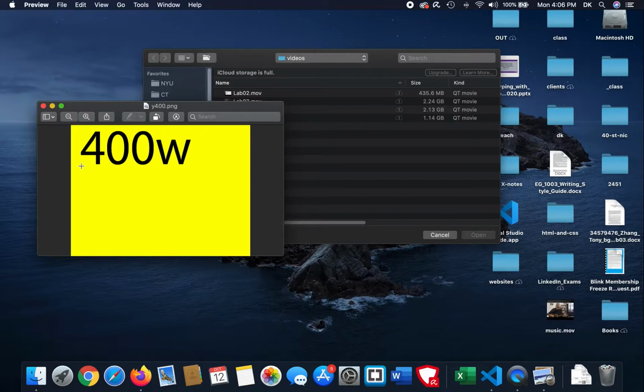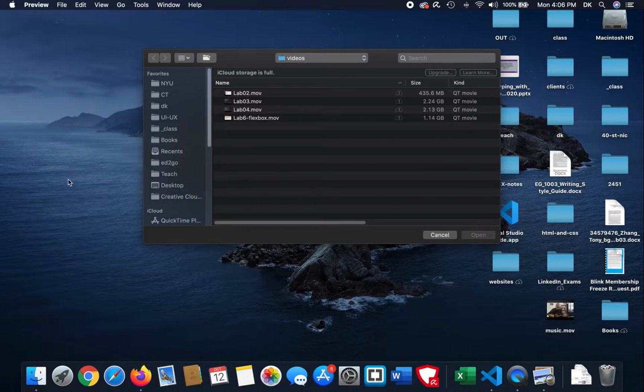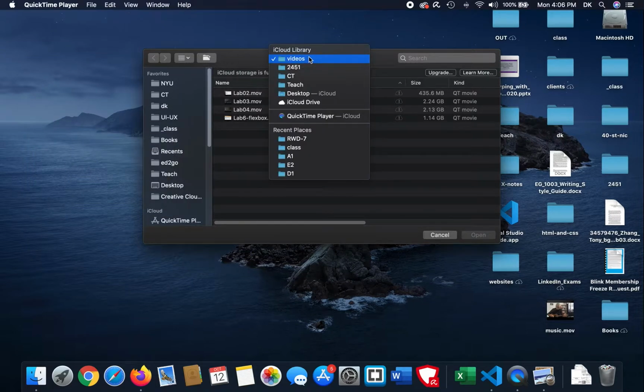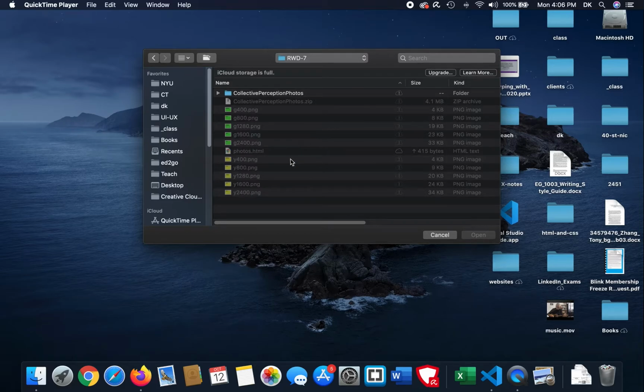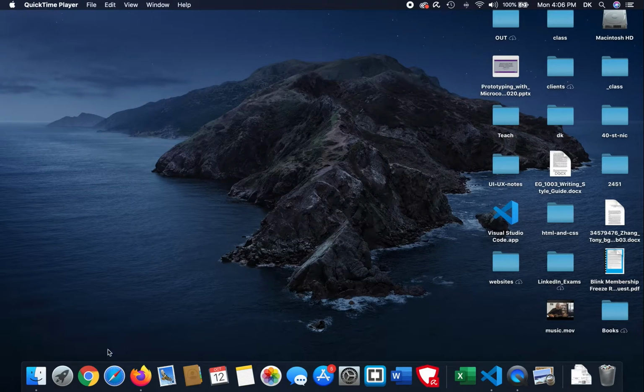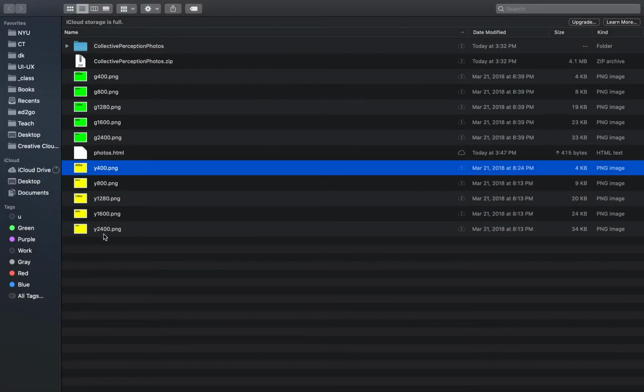So here's a low-res 400-pixel-wide image. And as you can see, it's not really an image. It's a placeholder, but it's an image technically, and it provides everything I need to preview this. Let me go back and now look at the most high-res version of this. Same image, and I'll open that.